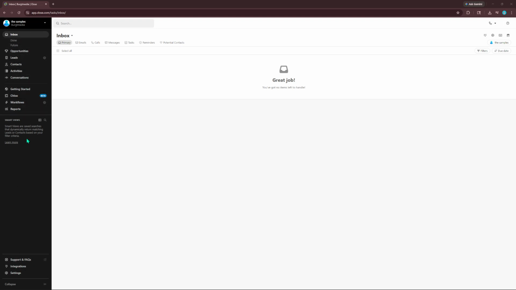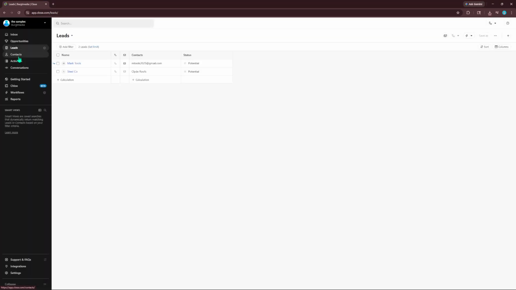Now, direct your attention to the left-hand side of your screen. This is your navigation bar, which helps you move through different sections of Close CRM. Here, you'll want to click on Leads. This will take you to a list of all your current leads and contacts organized for easy access.